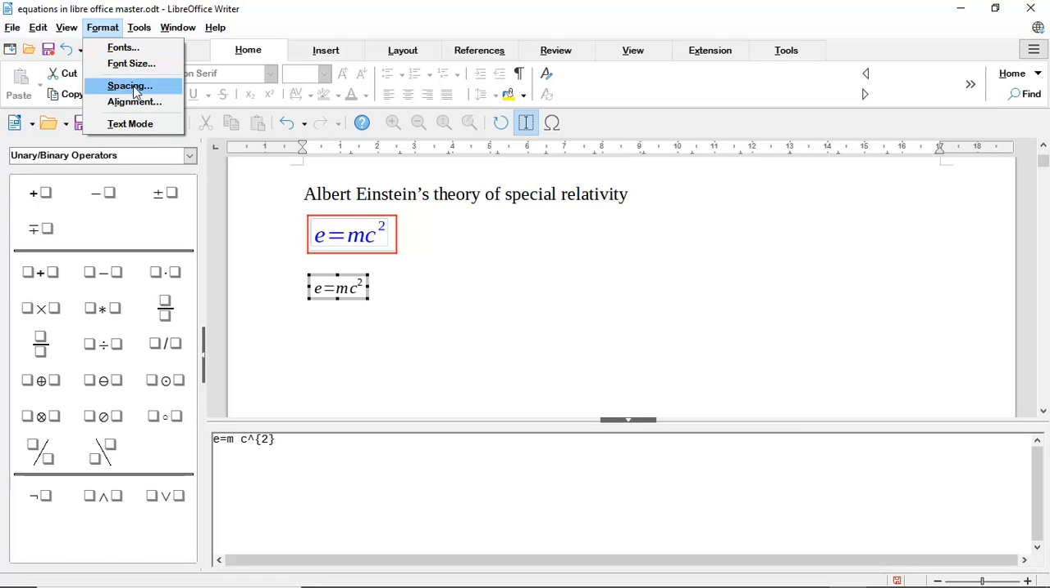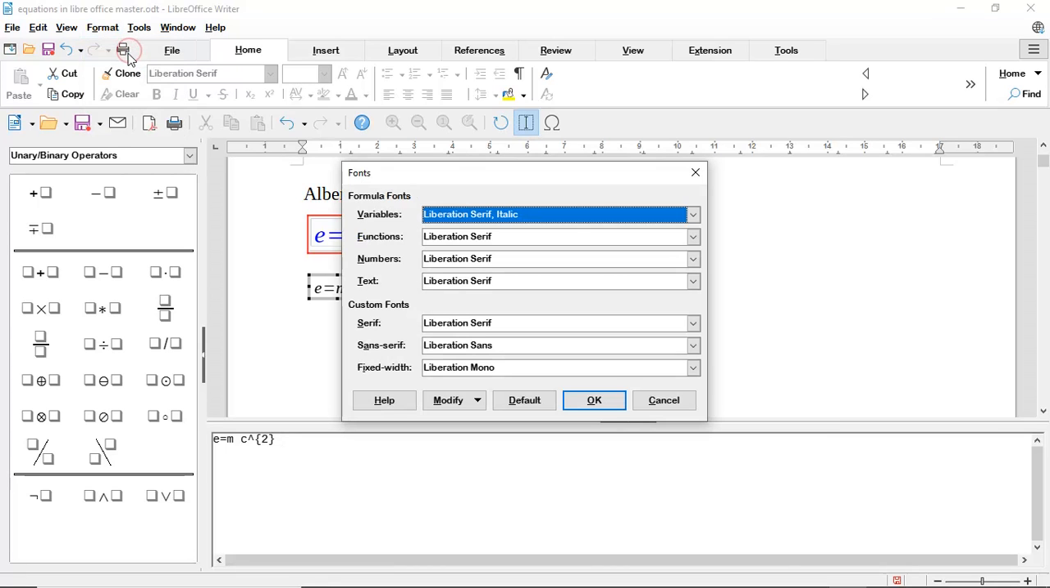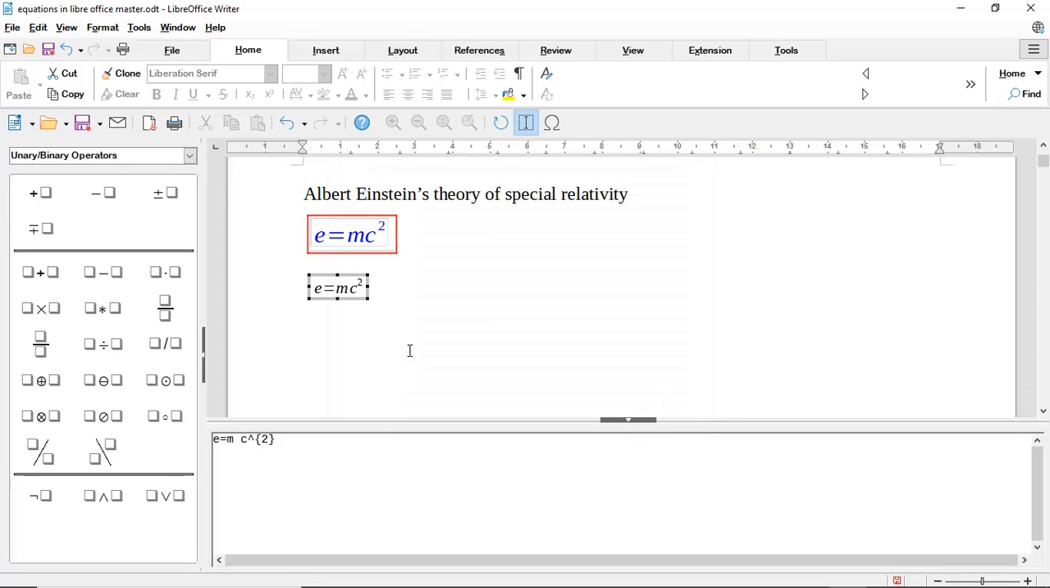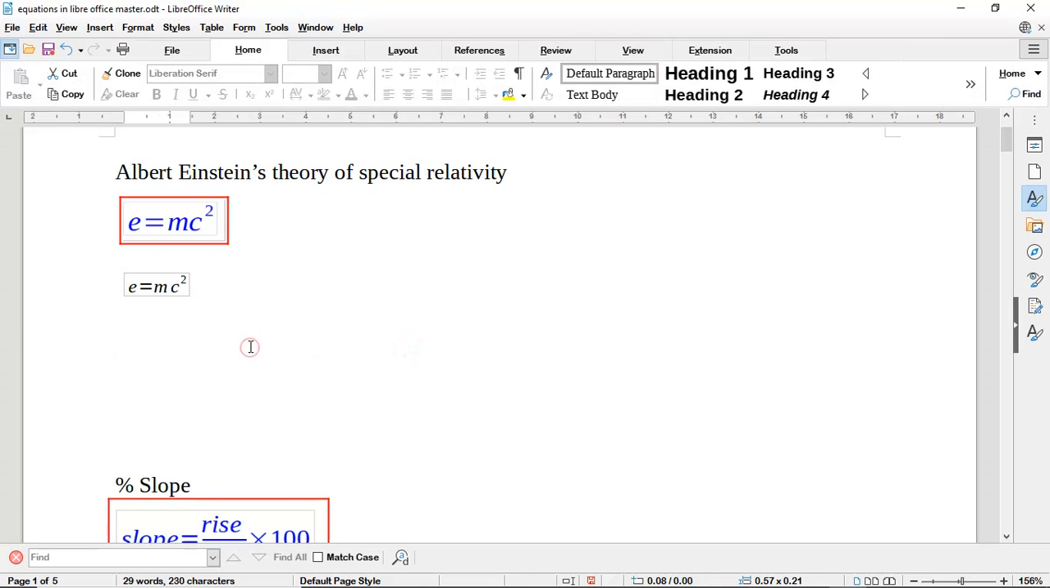You can also change the spacing between the characters inside the formula by choosing spacing, and you can also choose to use a different font by using font. So we will stick with the default. So once you are done, you can just simply come here.